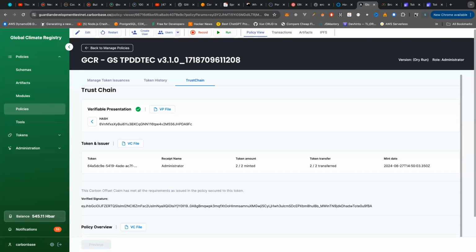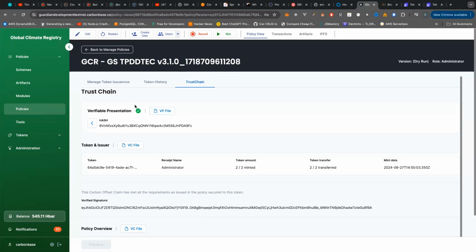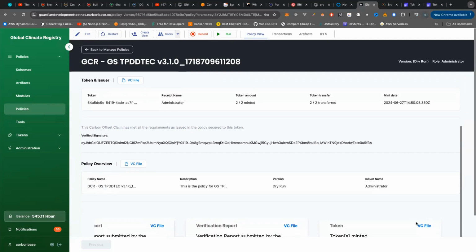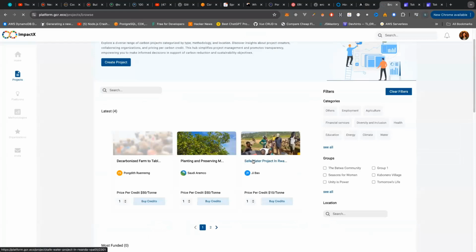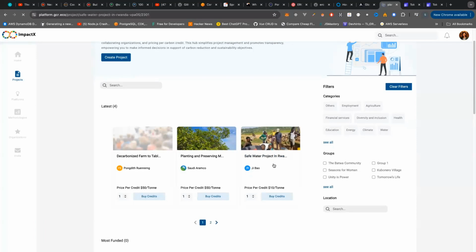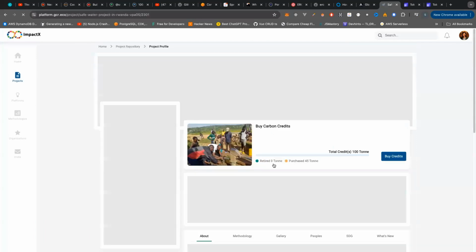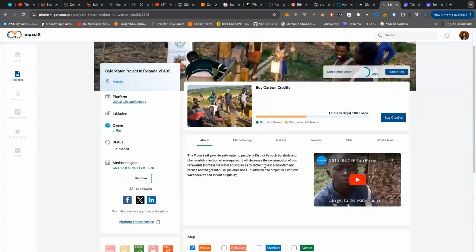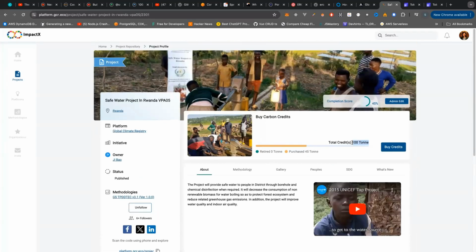I also want to show what happens after the minting. The minting is done of non-fungible tokens, and each non-fungible token is 1 carbon ton. For example, I want to show one project on our global climate registry which has been listed. This is a safe water project implemented in Rwanda, Africa. This project has completed the whole process that I showed you on the ground, and they have been minted with 100 tons of credits.